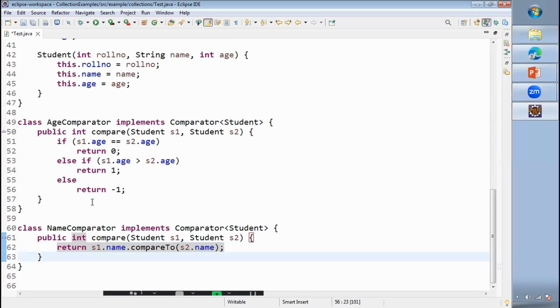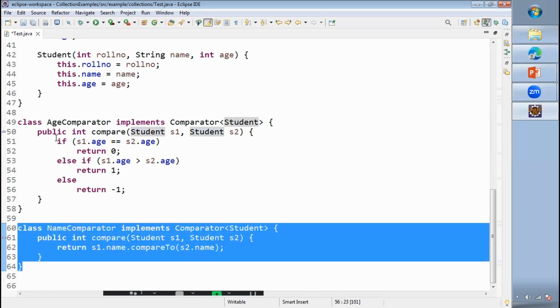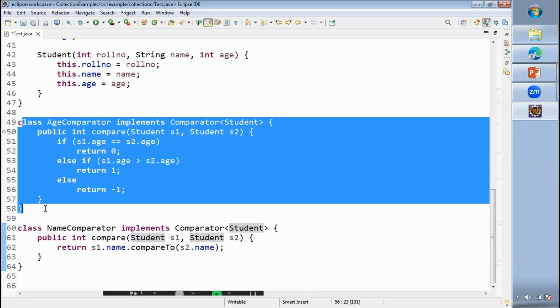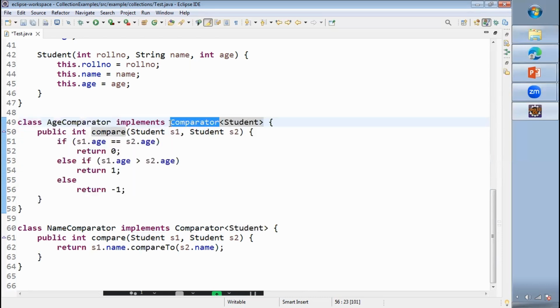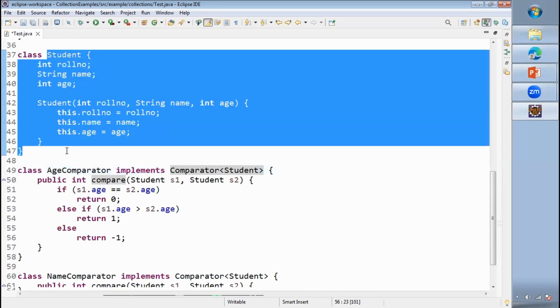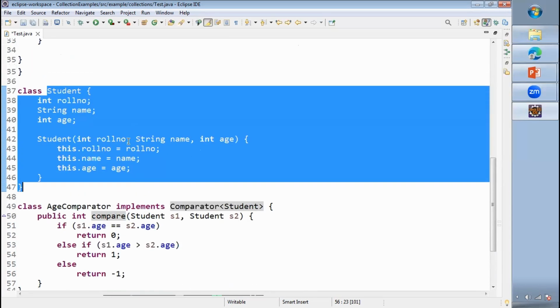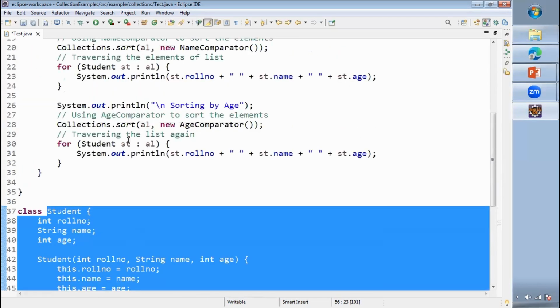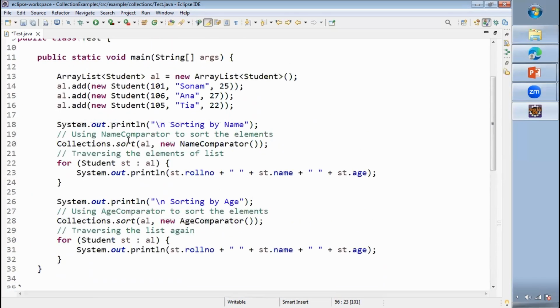So it will be comparing the names here using name comparator, and we are comparing ages here using age comparator class. Both the classes implement comparator, but they are working on a different class, which is not implementing comparator. So we are here using two elements, name and also age, for comparing.